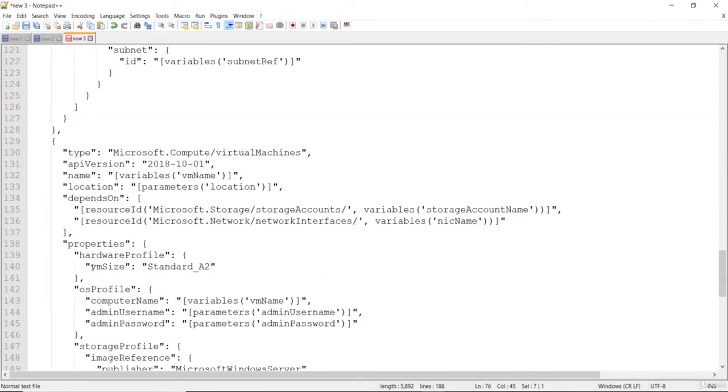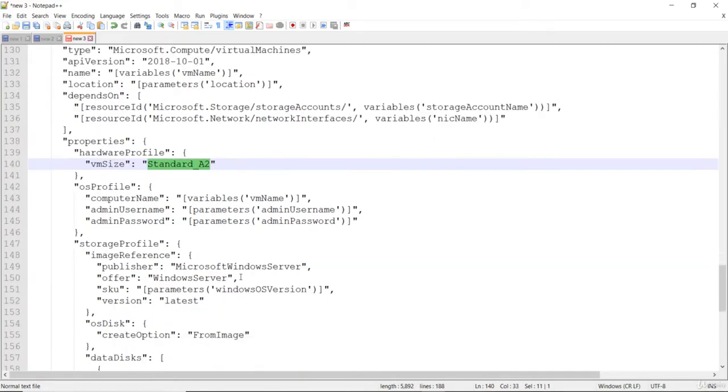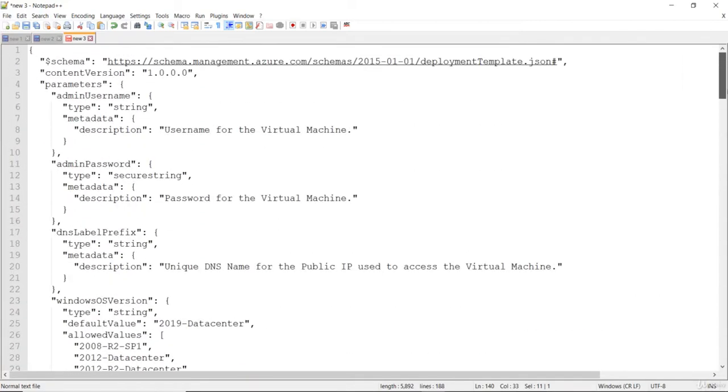If you look at the VM size, it is Standard_A2. You can find out what VM sizes are available on the Azure web page in the virtual machine section, then put that particular VM size here. There are a lot of values that can be modified, but we'll keep it simple for now, and let's see if this can be deployed. I will save it somewhere in my temp directory and then call this file using PowerShell.